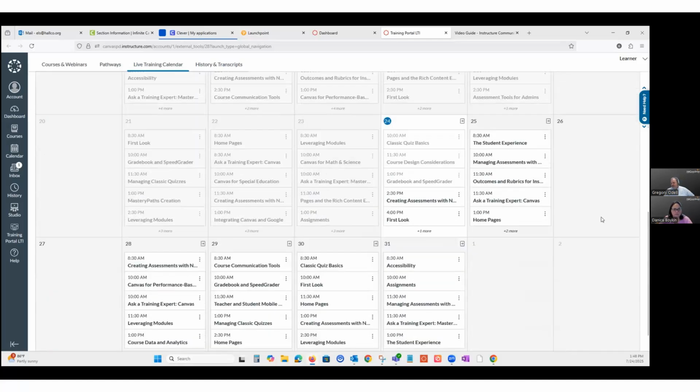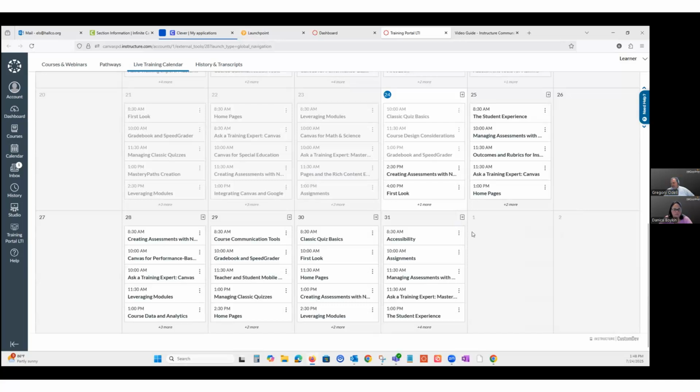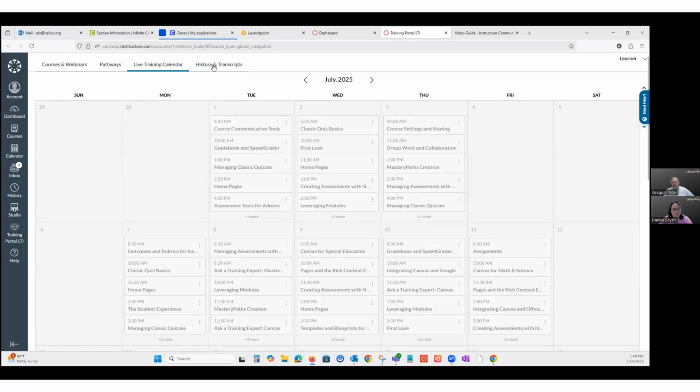So if we get down to some dates in the future, if you see something you wanted to register for, you could just click the three dots and enroll in that session, and you would have to be ready to join it at that time. Okay. The last tab will just keep a history of your items that you participated in the Training Services Portal.